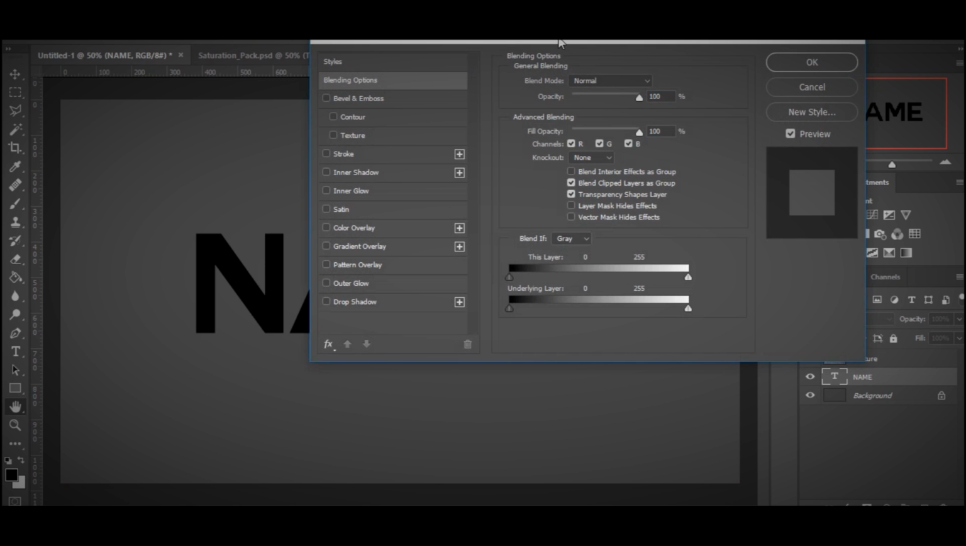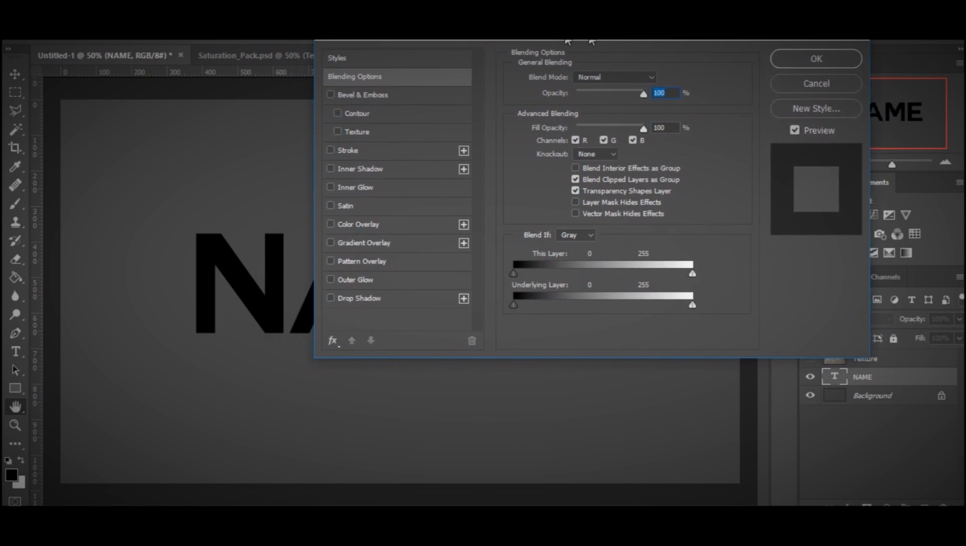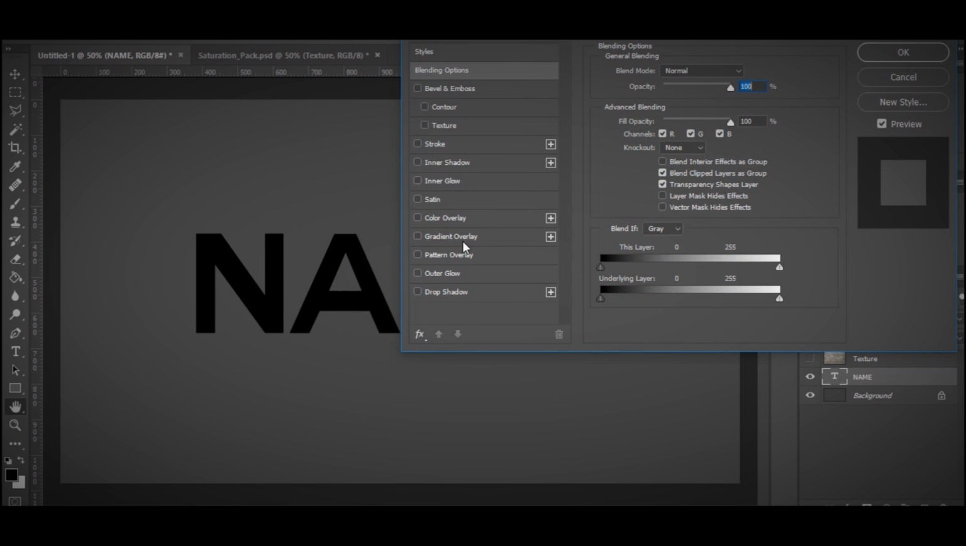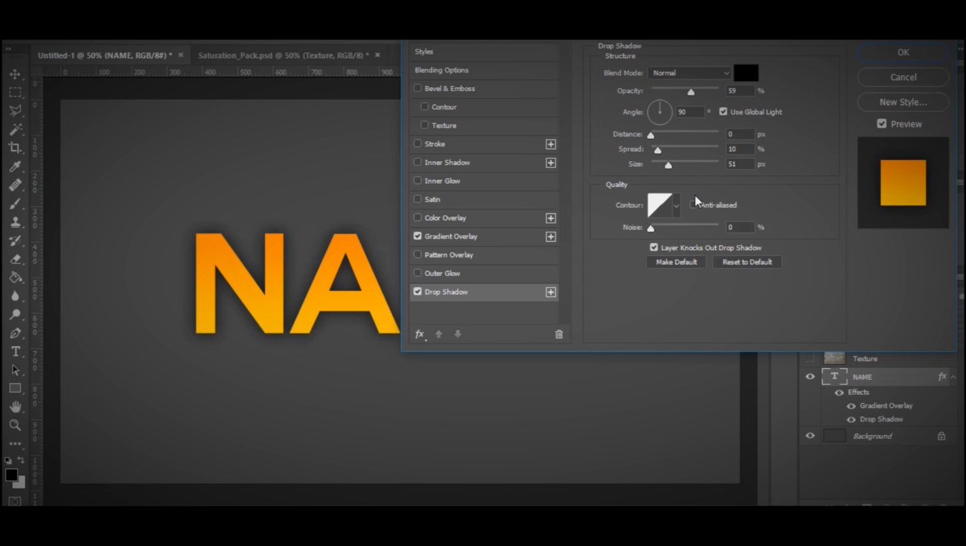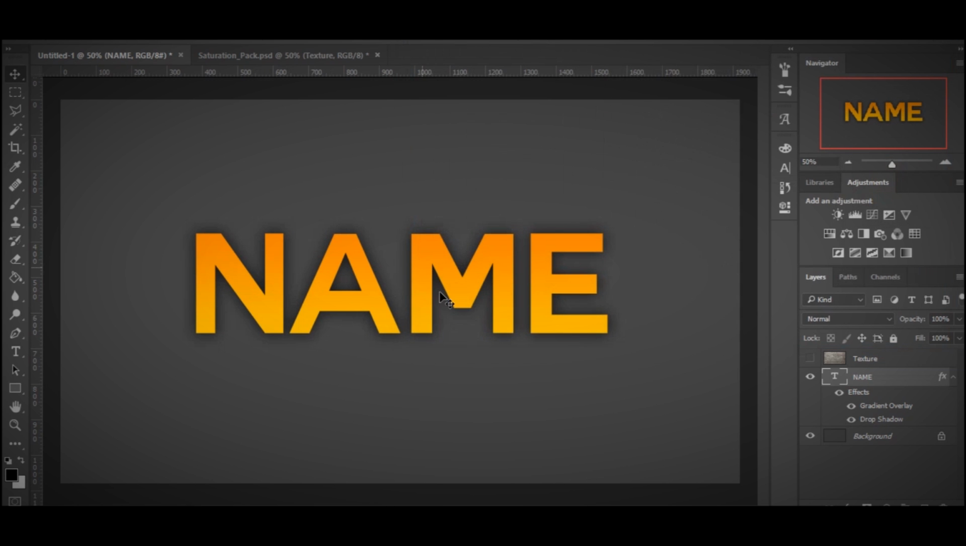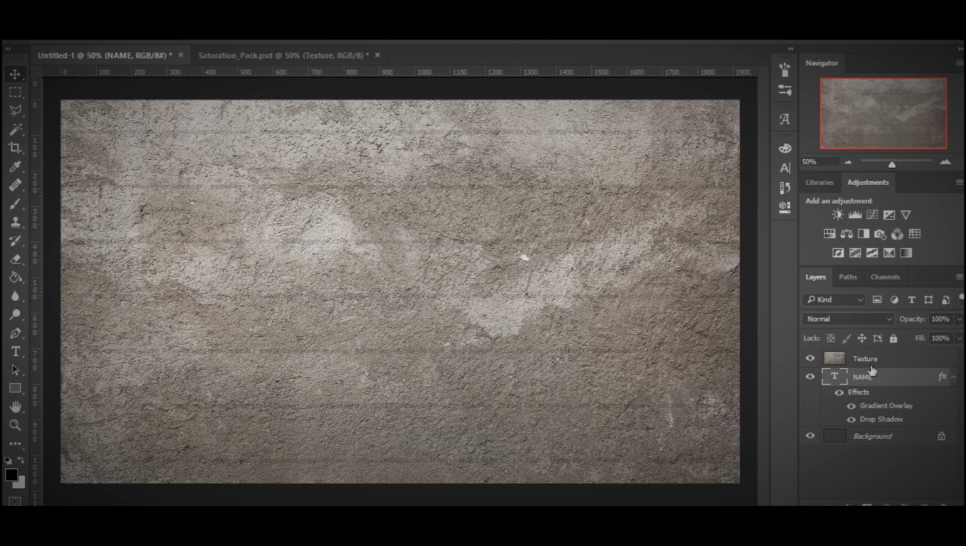Before you do anything else, you need to change your layer style to something else, not just a color overlay with just black or white. You need something like gradient, like that, and probably add a drop shadow or something. I don't know, you get the point. So I'm just gonna add a drop shadow on it, and that's it. So now let's turn back on the texture.